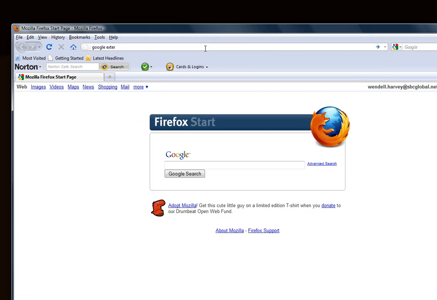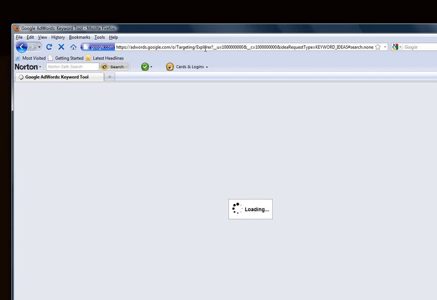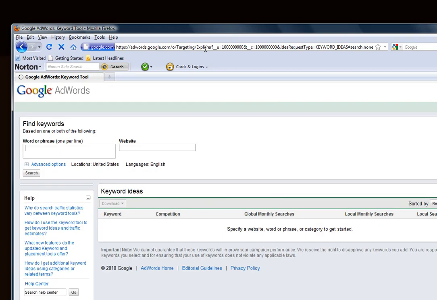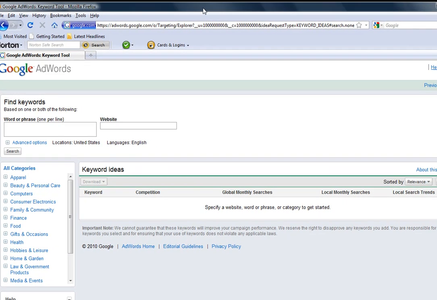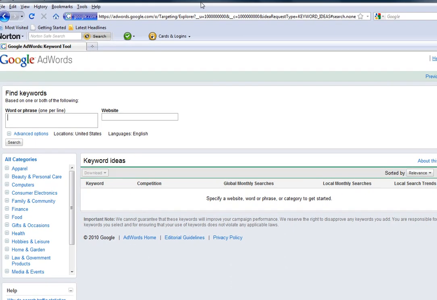Let's see, I always type in external tool. The reason why I do that is because I have an AdWords account, but I like using the external tool because I don't know, I like it better. It's old school and I've used it 1,000 times. But since we're in here, you can take a look at where it says word or phrase. If you just type in a word here and then hit search, it would pull up all the keywords related to that word that you could use for your website.